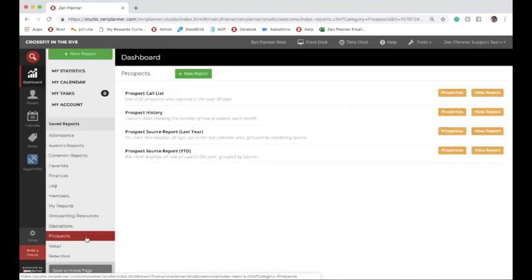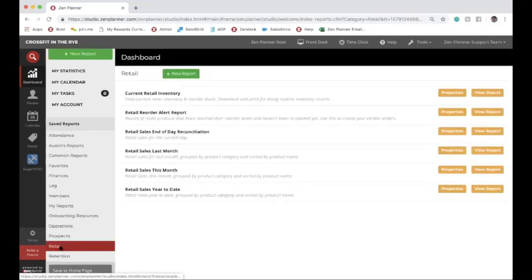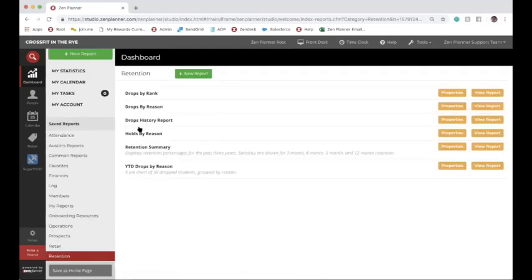Prospects, so anything about prospect history or where you're getting them from, sources, or a call list, people you need to be calling. Retail items and reports. Those are important if you are selling retail at your business. And then retention. So things like drops by rank, retention summary, year-to-date drops by reason. You can see why it is that people are quitting your gym, as long as you're keeping track of that when they are dropping, because that is important to note.